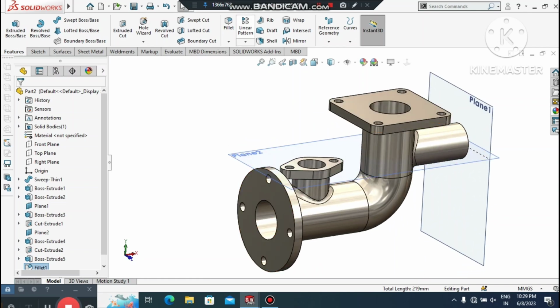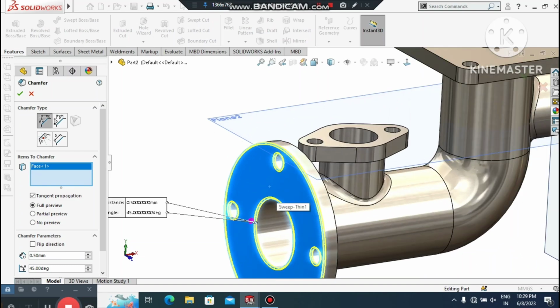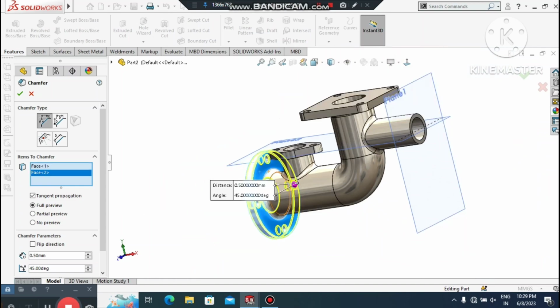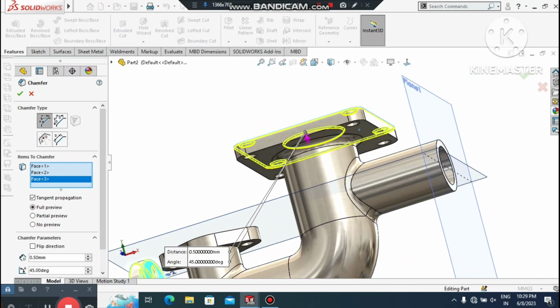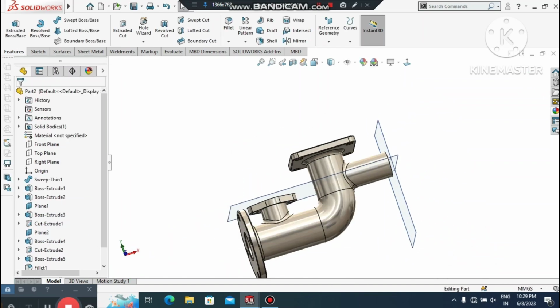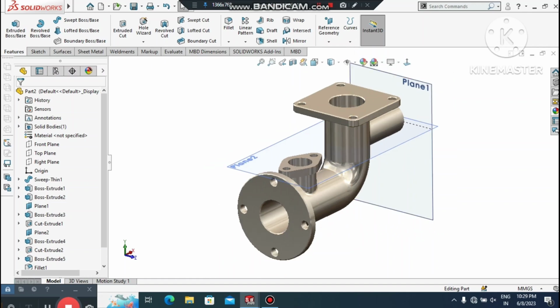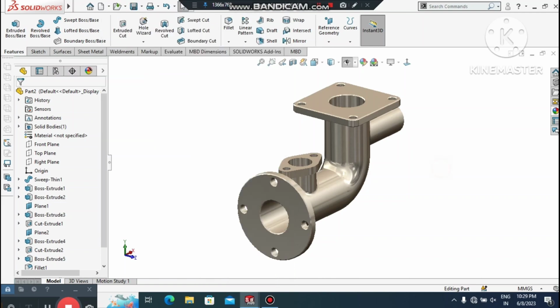so here we again apply the chamfer. So go to the chamfer. Here we will make the chamfer 0.5. Select this face, this face, this one, and select this face also. Okay, so here we apply the chamfer and fillet. Now here it is time to hide this plane. Go to hide all types.